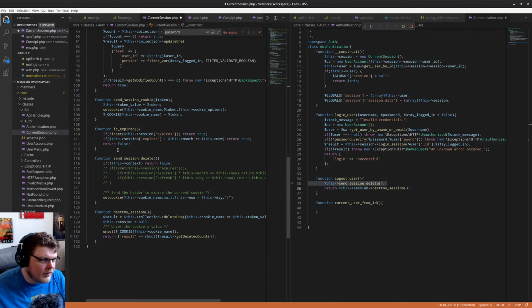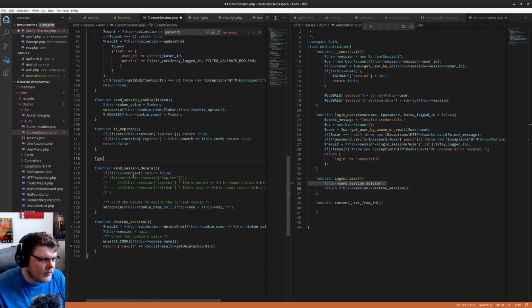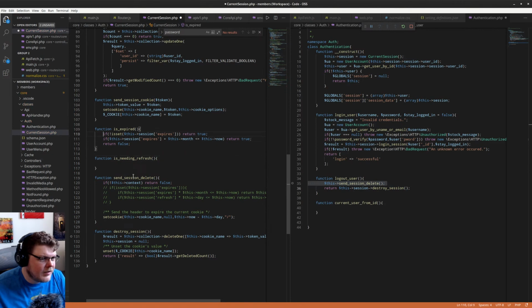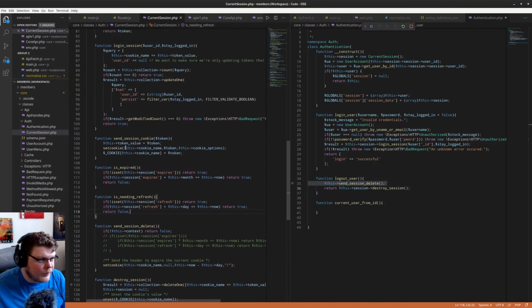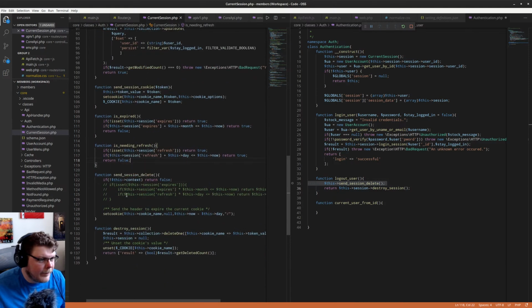So let's go back down here. Is expired. Function is needing refresh. And we'll basically copy this, right? But instead, let's do refresh. We'll do day. Because I want to refresh the tokens every day, right? Is that correct? Yeah, that should be right.